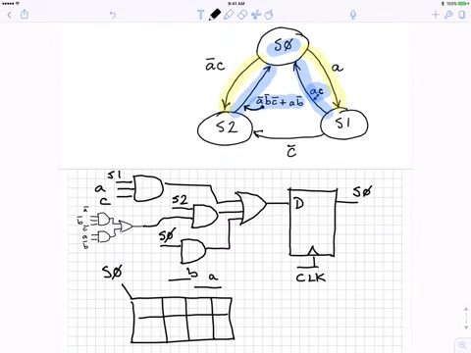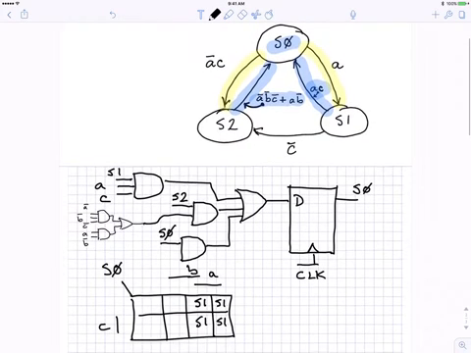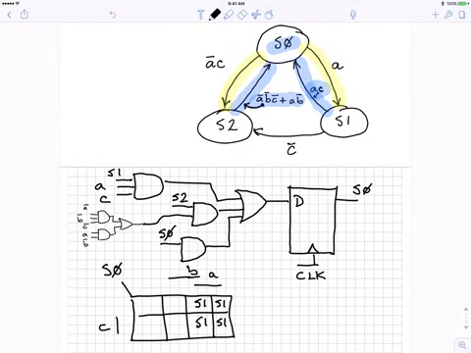On A, B, and C: on an A, I go to S1, so that would put S1 here, on that side of the map. From S0, I go to S2 on A bar C, so that's right here. Those are the two conditions leaving S0, so what's left over means I stay in S0.